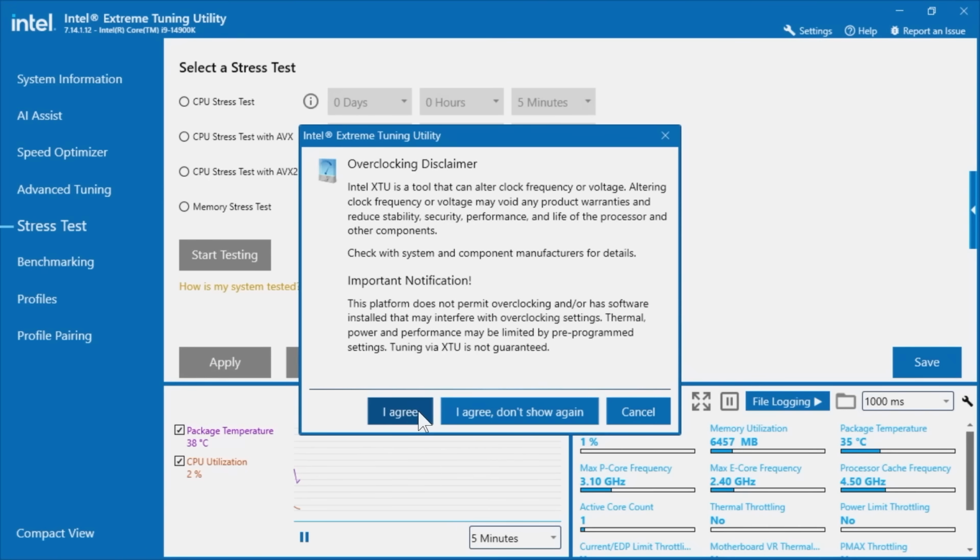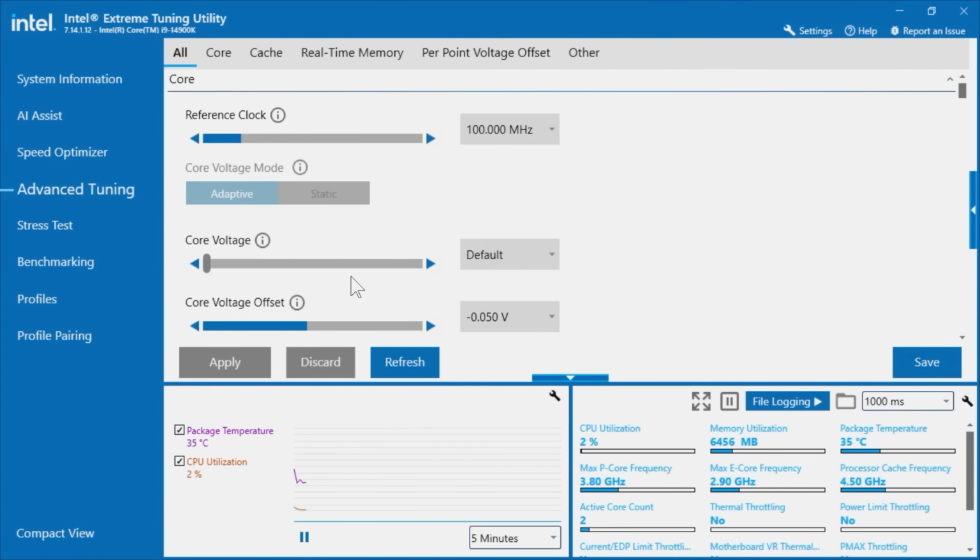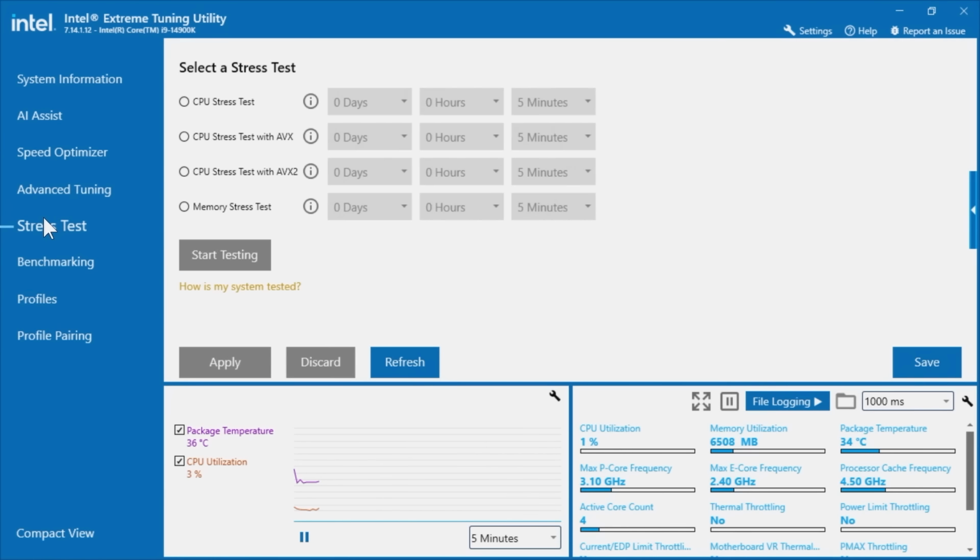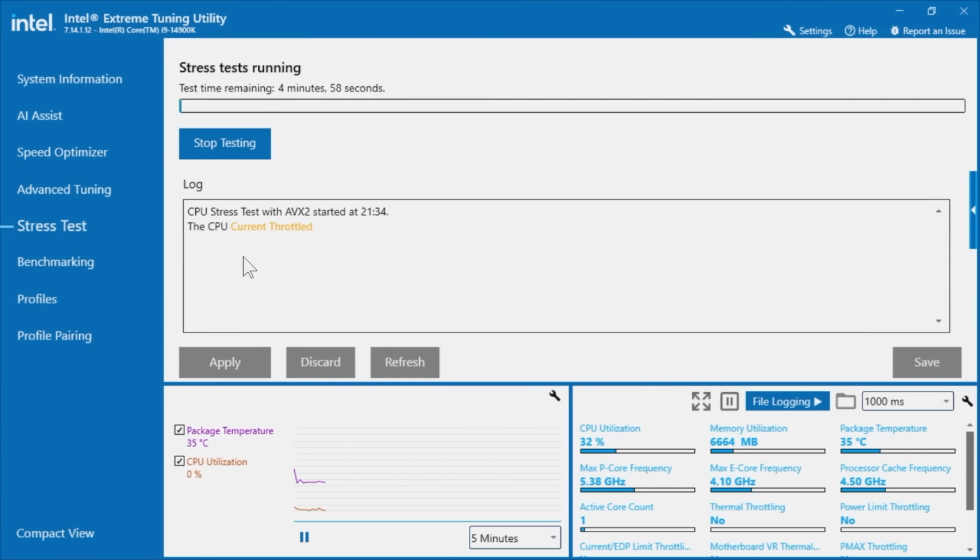So on to the first change. In this change we're going to add another offset of minus 0.005. So the next change we'll make is minus 0.055, and then once we've done that we'll just click on apply. What we'll then do is move on to the stress test again. And then we'll run the AVX2 stress test, and 5 minutes is sufficient. You'll know if it's passed or failed at this point of time.